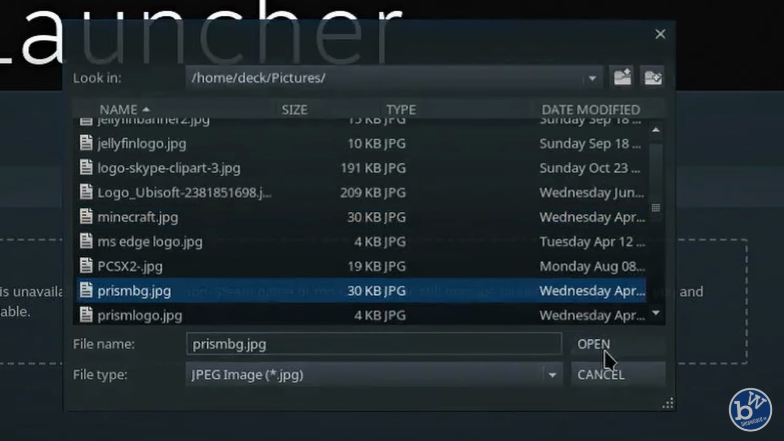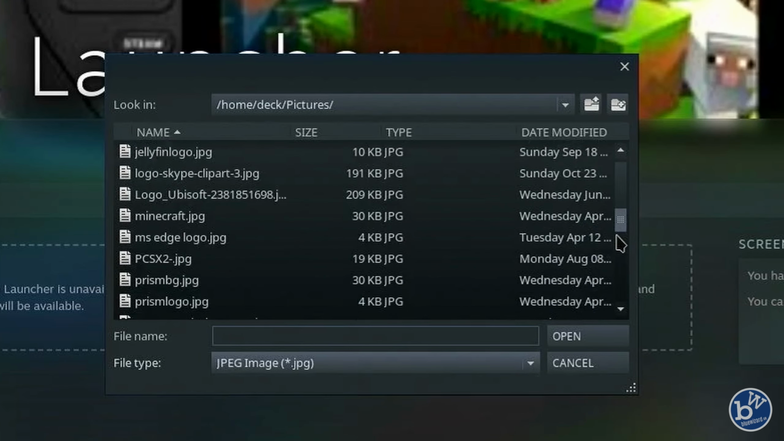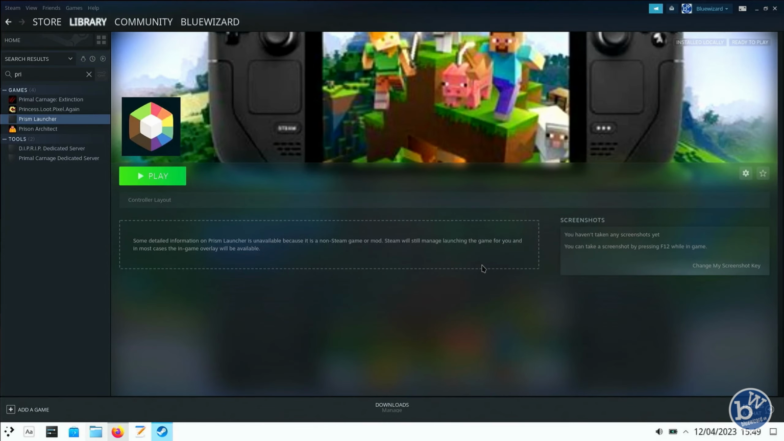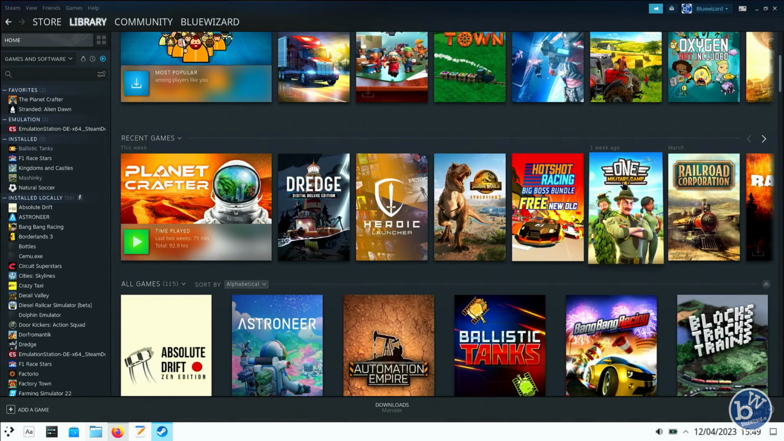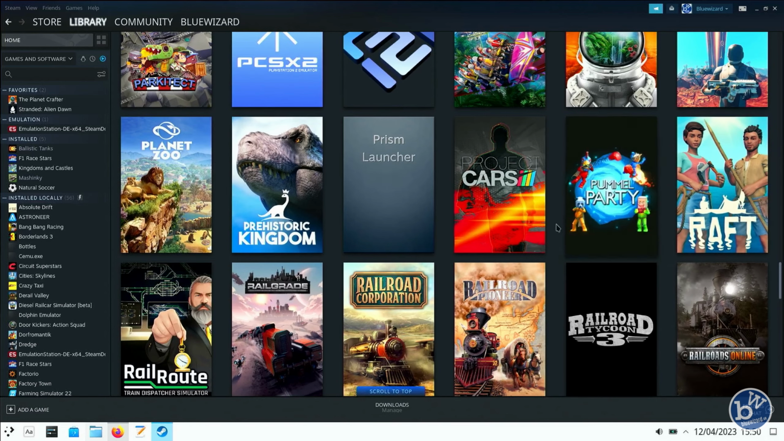So go there. You could either double click it or there. It's not, well, actually is that one, isn't it? So right click here anyway. So set logo, Prism logo, that was it. There we go. So if we try and look for it in the launcher now, there it is. See, there it is.